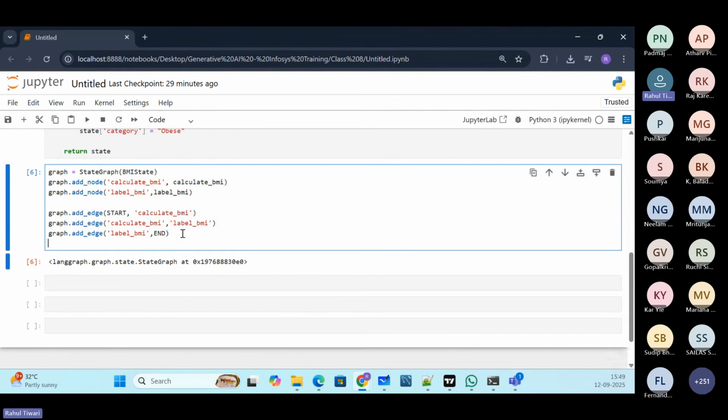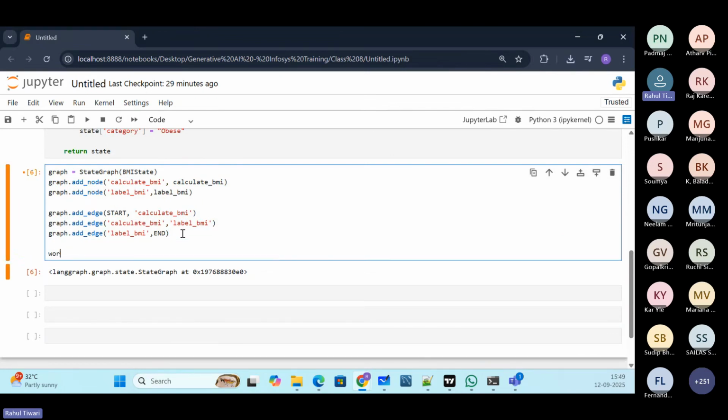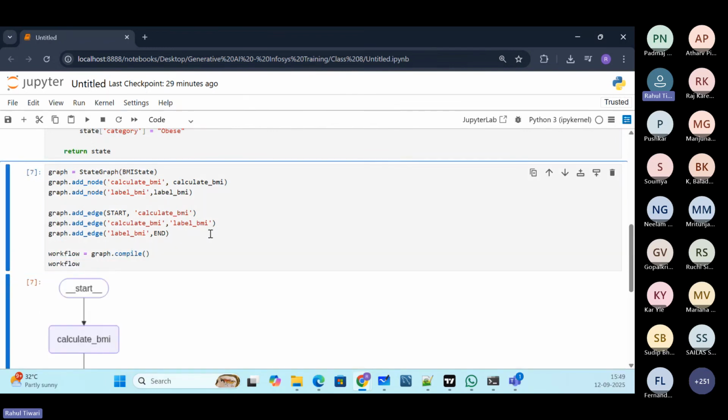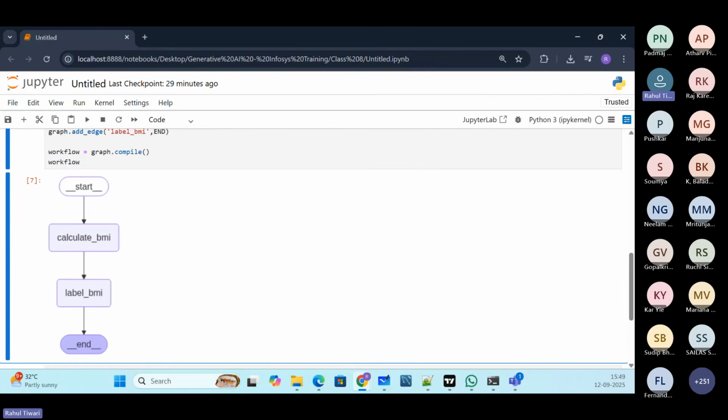And I will compile this graph, right? I'll give a variable name called workflow, and I will compile this with graph.compile, and I will call my workflow to see how the workflow looks. So here you can see that this is my workflow coming in, right? Where you can see we have calculate BMI and label BMI. So my entire graph is ready.